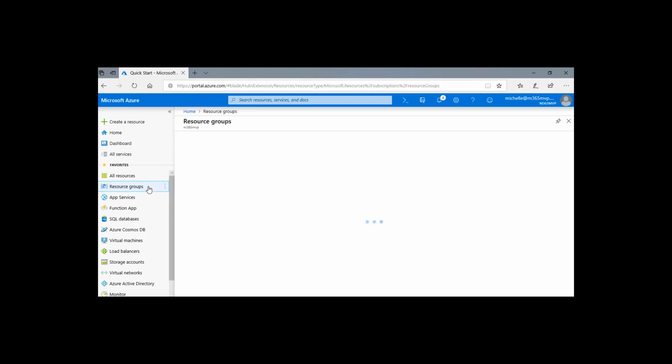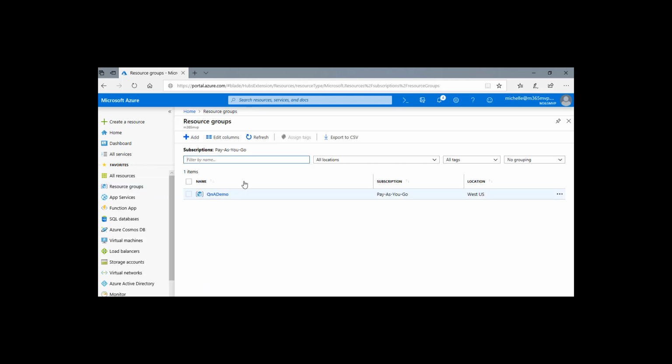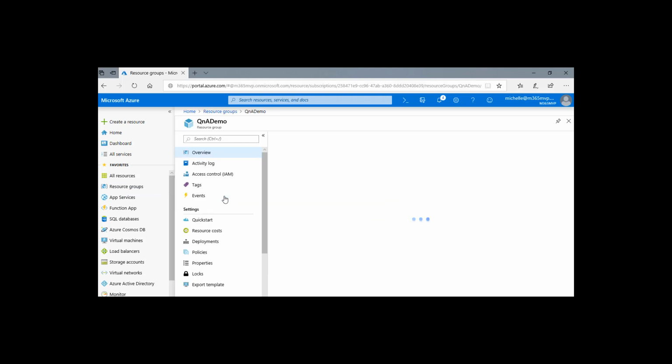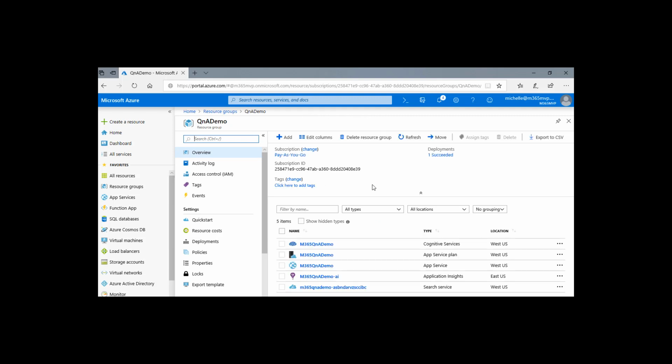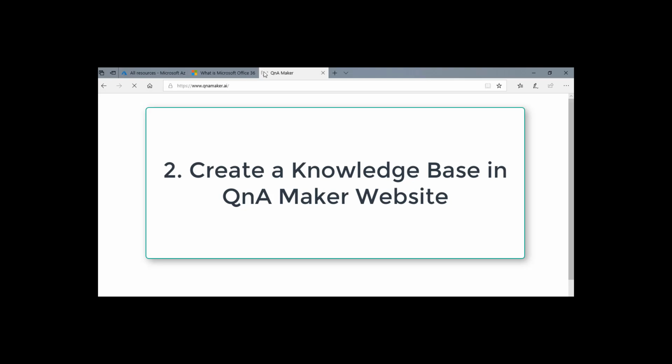All right, so to go ahead and take a look at that, click on your resource group. You see Q&A demo right there. Once you open that up, you'll see you've got several services here. You've got cognitive service, an app service plan, app service, application insight, and a search service. Let's go ahead and do the second step, creating a knowledge base in Q&A Maker website.